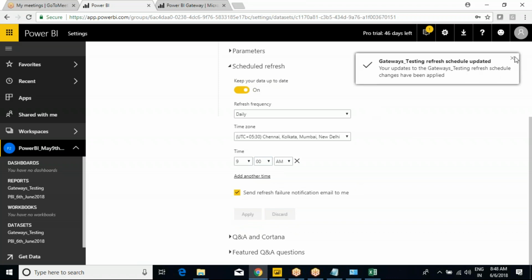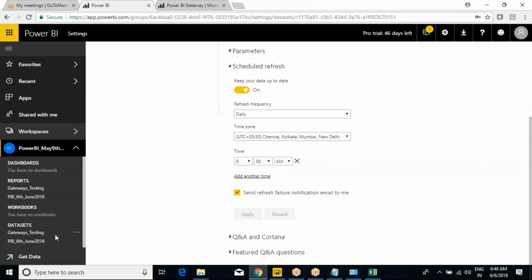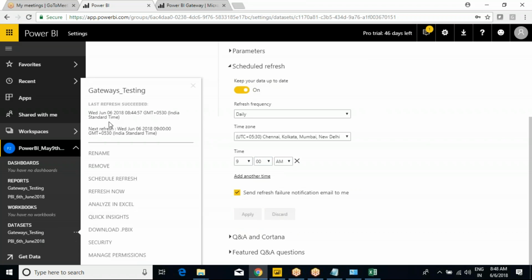Schedule has been updated now. Now you can see this one. When I right click on this one, now at the top you could see here, last refresh showing as 8:44. Just now only, right? Sometime back, maybe 2-3 minutes back only. What is the next refresh now? Wednesday, today only, exactly 9 o'clock here. So if you say 9:10 or something like this, it will showcase here.